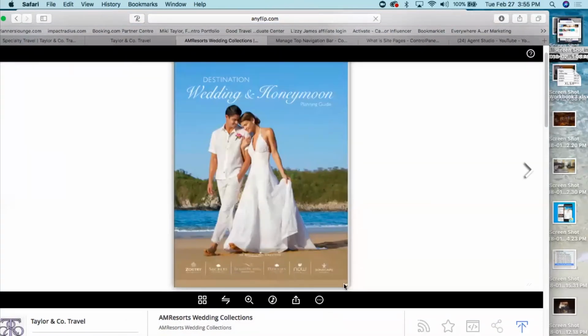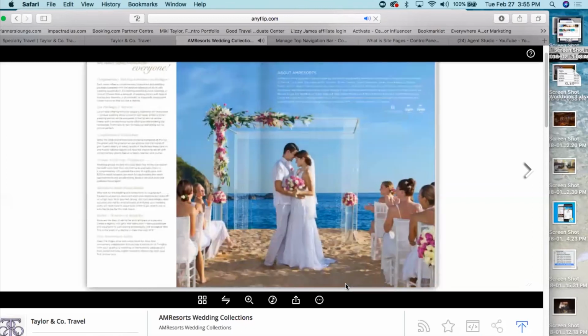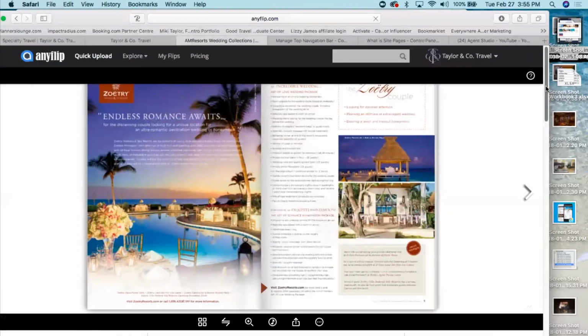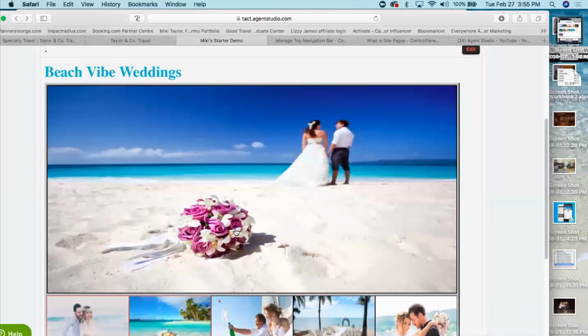Now, this AnyFlip, basically all this is the digital brochure or PDF for AM Resorts weddings, and I turned it into a digital magazine just to make it a little nicer to look through. You can hear it sounds like it's flipping the page. But we also could have just uploaded a link like we did the very first page we created. It could have gone, and we could have set that up.